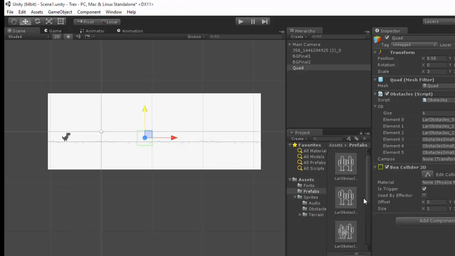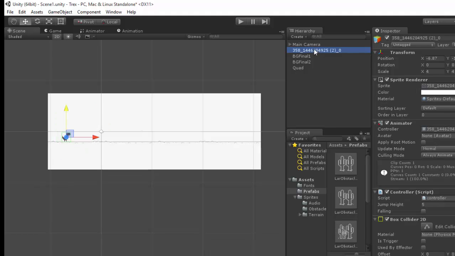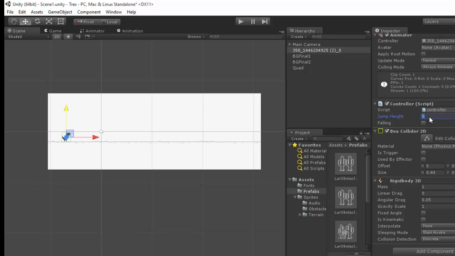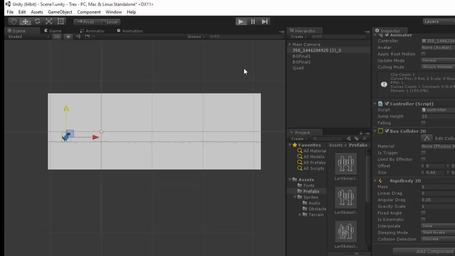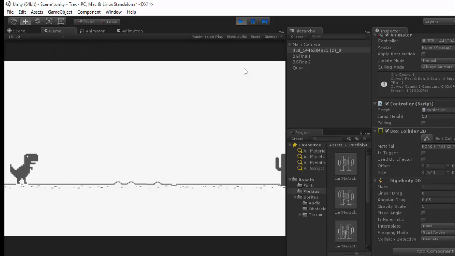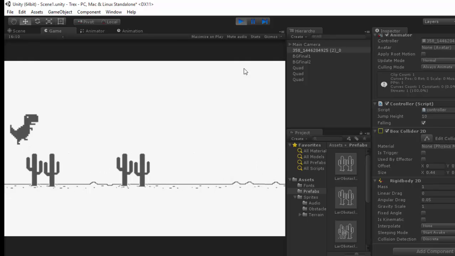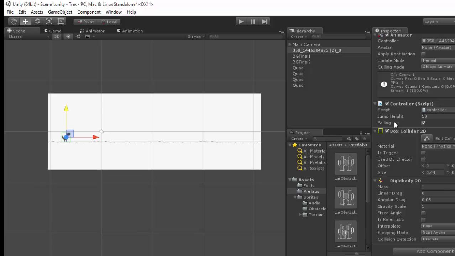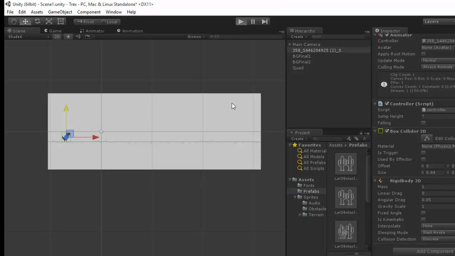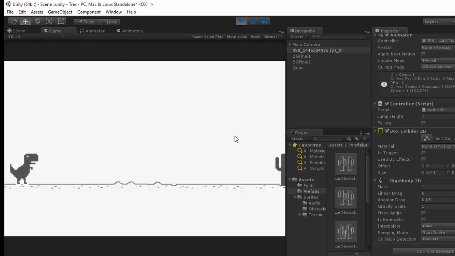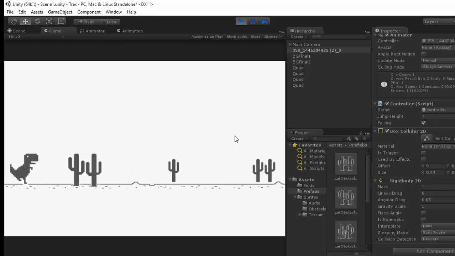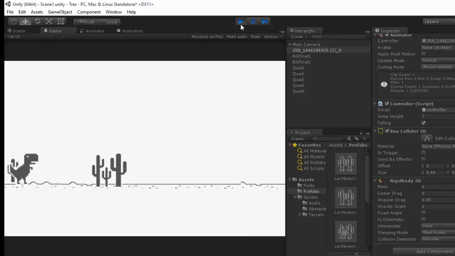Alright, and we have to increase the jump height. Firstly, it's jumping too low. Let's put it as 10 and check this. Oh, it's too high. Let's put it as some 7. Okay, whatever. It's fine now.